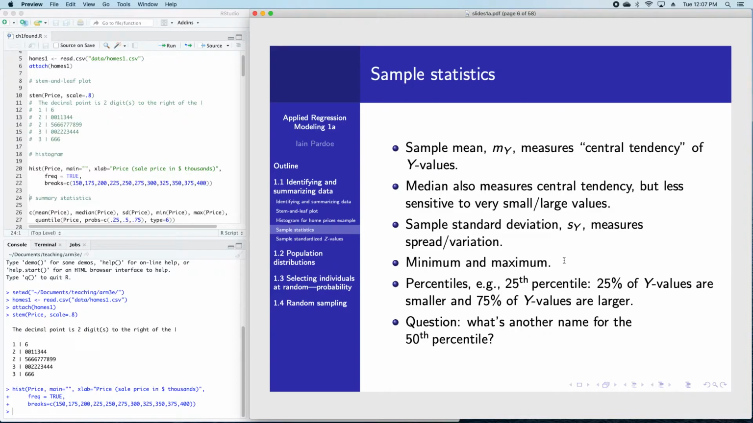A couple more sample statistics: just the smallest and the largest values in the data set, the minimum and the maximum. And then another type of sample statistic is a percentile. So for example, the 25th percentile will be the number such that 25% of the data values would be smaller than that number, and 75% of the data values would be larger than that number.